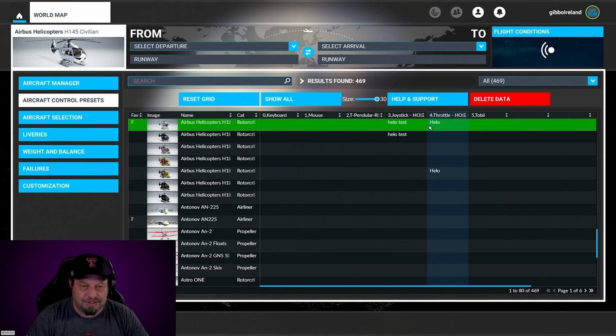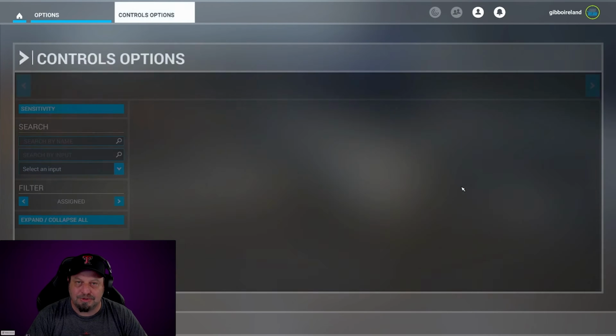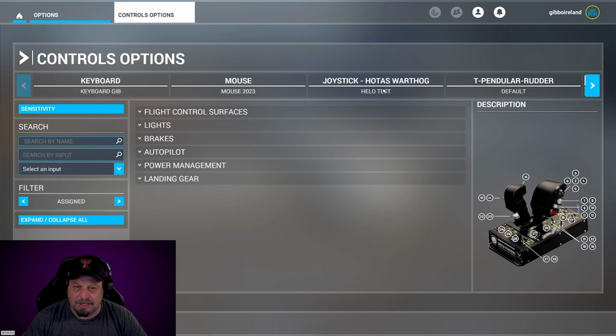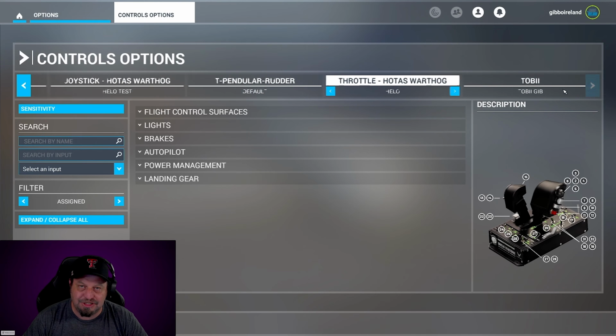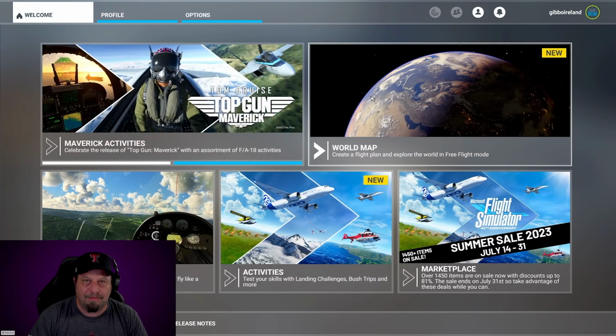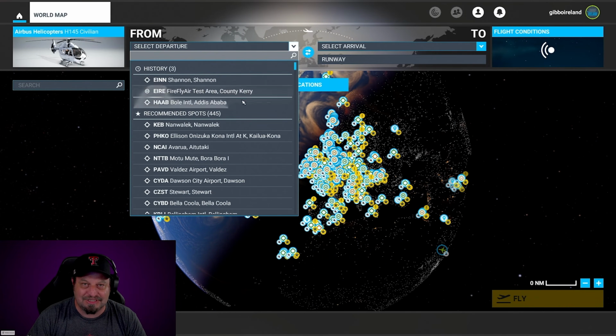Let me just prove that to you. If I go back out, go to options and control options, what you can see here is helo. So it's done it automatically for me. And if I go over to my throttle, again, helo. So it's made that change for me, and it's stored it as well. So I don't have to remember to change my profile like we have to do it today.